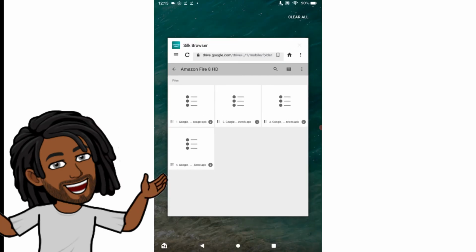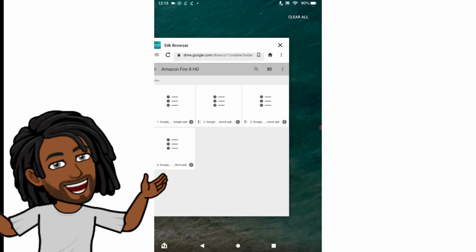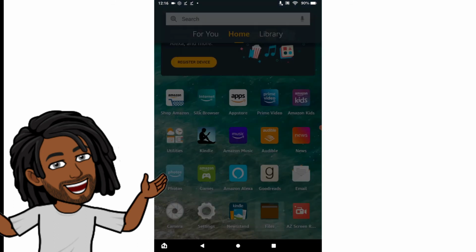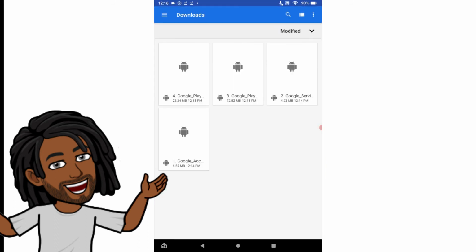So now that we've downloaded all 4 files, we can return to our home screen and click on the Files icon. This brings us into the download folder. Now, we must install these files in numerical order, starting with number 1.